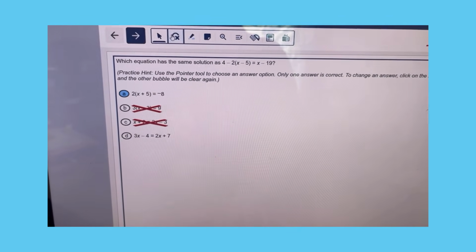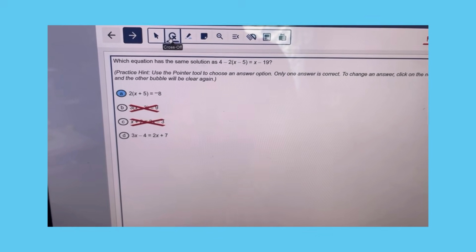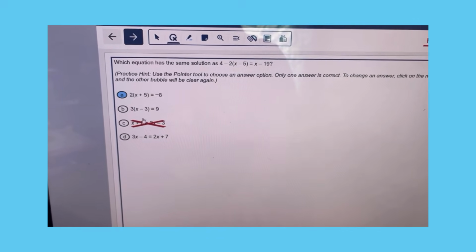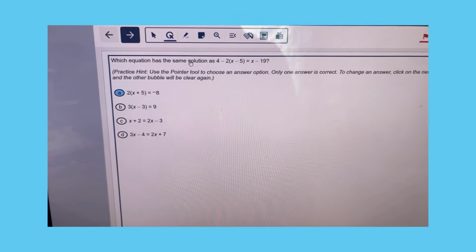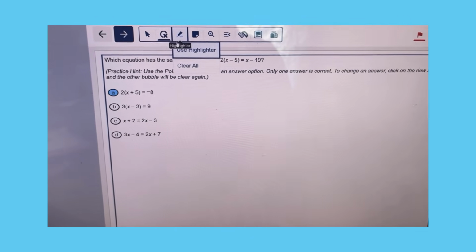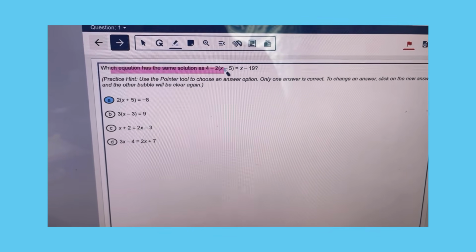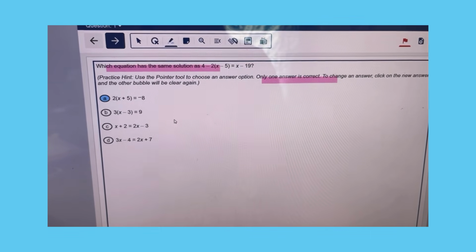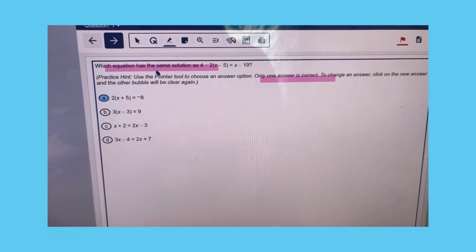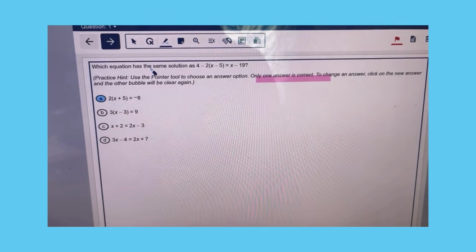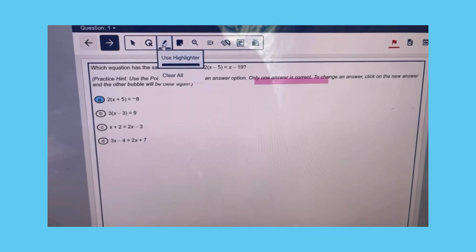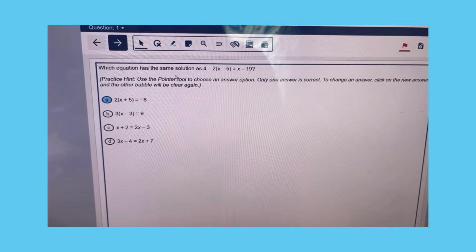If I want to remove the cross off, I go back to this cross off box and click the red X again. If you want to highlight a question, you can use the highlighter tool to highlight part of the question you want highlighted. If you want to unselect, you just click the same spot that's highlighted. If you want to clear all of them, you would say clear all.